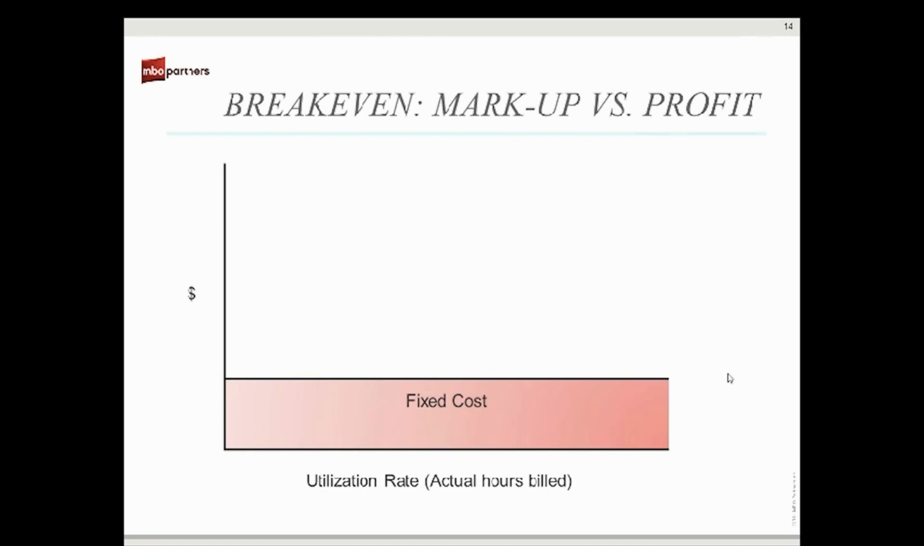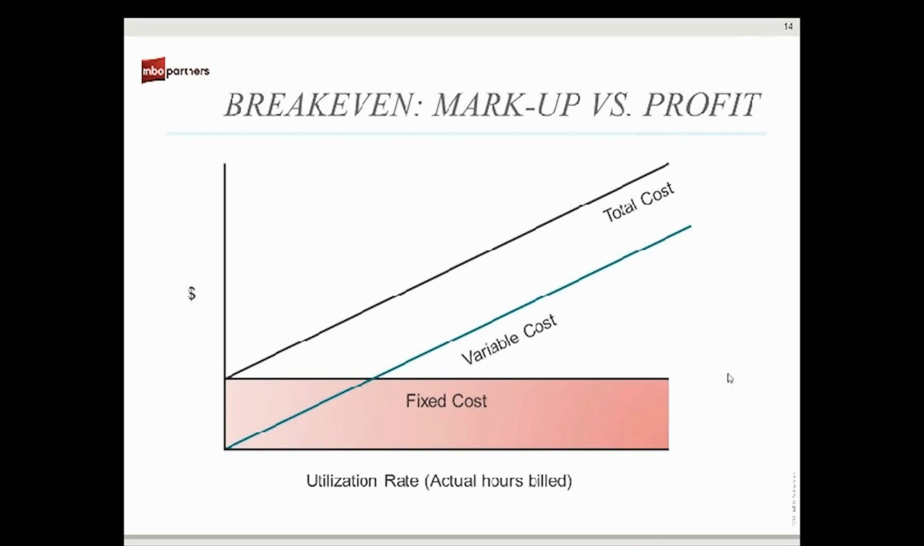Then you have your variable costs, which, again, remember, is your labor, your taxes, your benefits, and it's variable. So the accumulation of dollars that you spend towards that variable cost increases as you bill more hours. So that line goes up. Then you have your total cost, which is adding your fixed cost plus your variable costs, which again, over time is increasing.